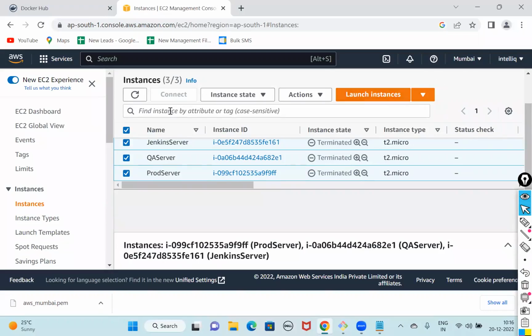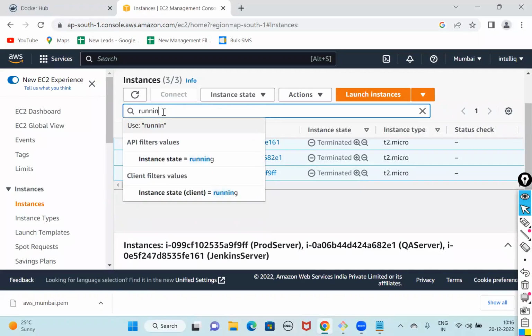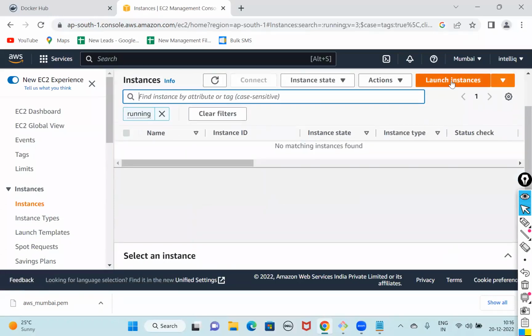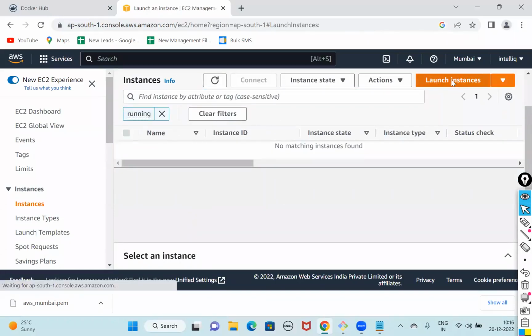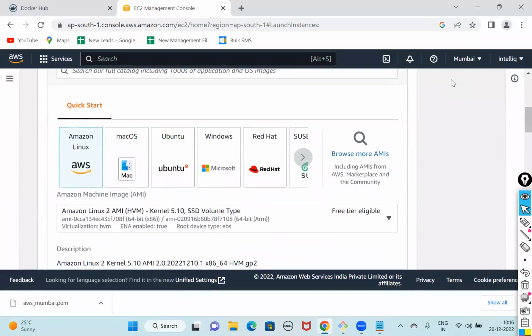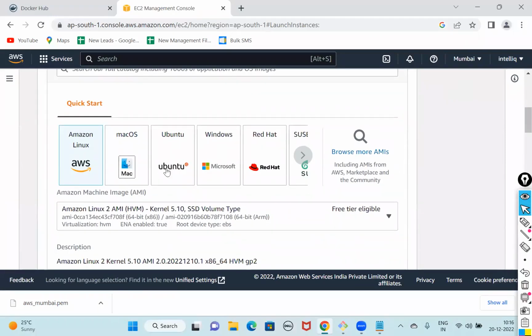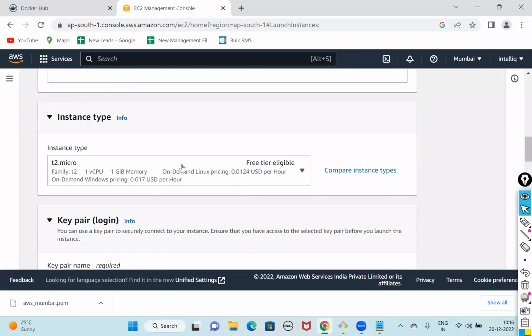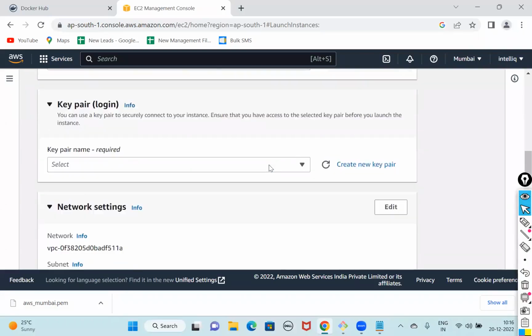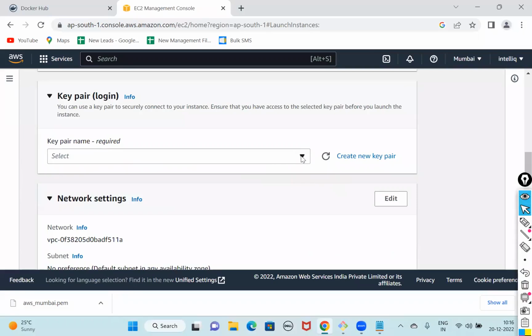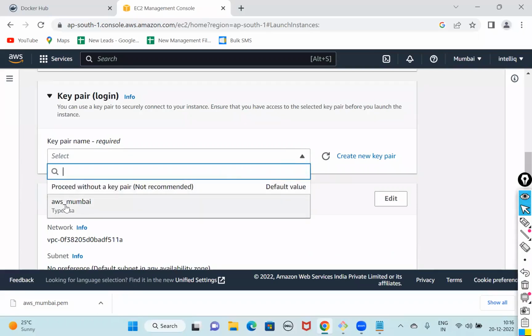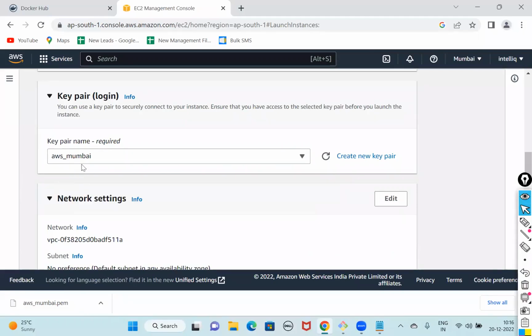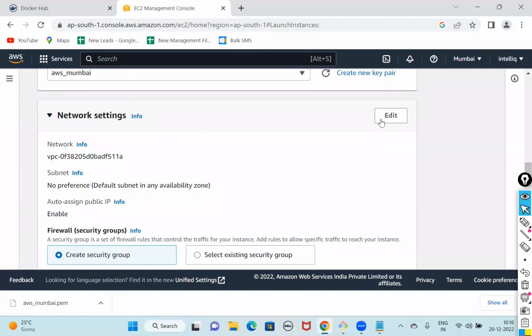How did we create the instances? I'll put a filter so that we can see only the running servers. First, we clicked on launch instance. Then they were asking which operating system we want. We then selected Ubuntu over there. Ubuntu is a flavor of Linux. Then instance type, we are going with t2.micro. The reason we are going with t2.micro is it's free. And then key pair. Already we have created the key pair. So I can simply select that. What is the name of the key pair? AWS_Mumbai.